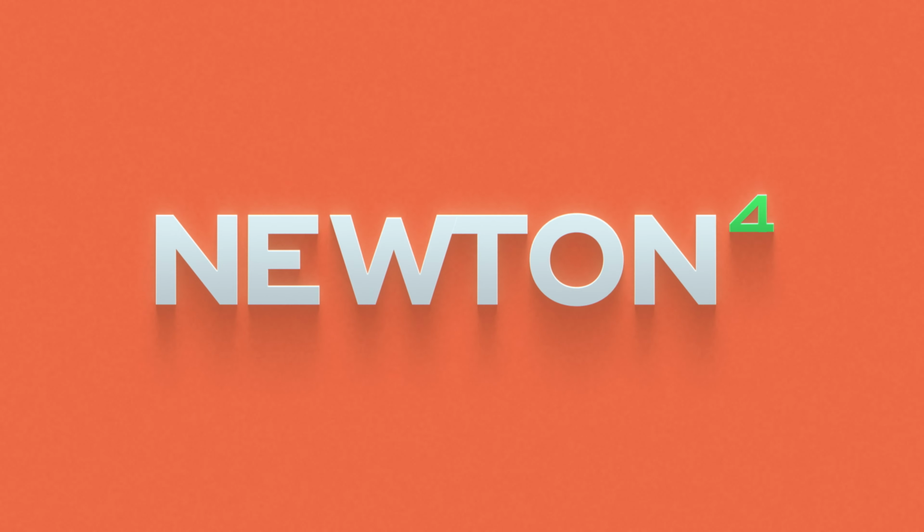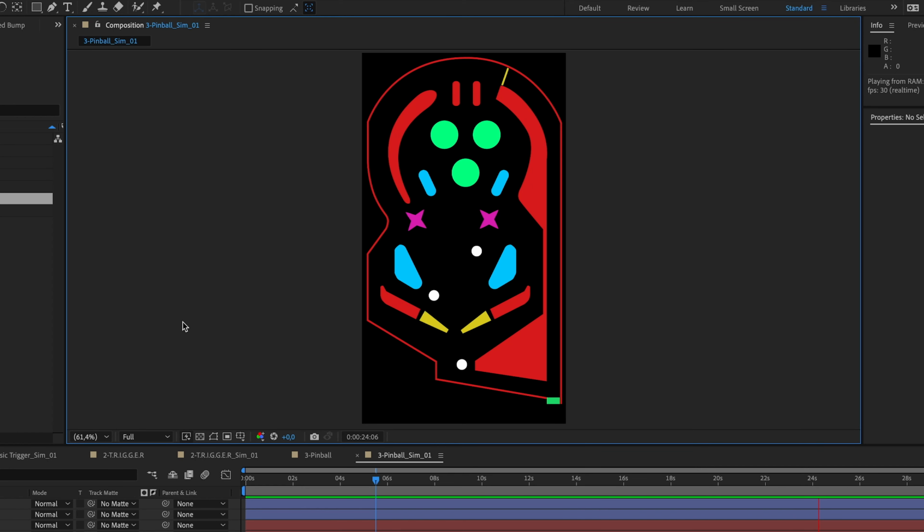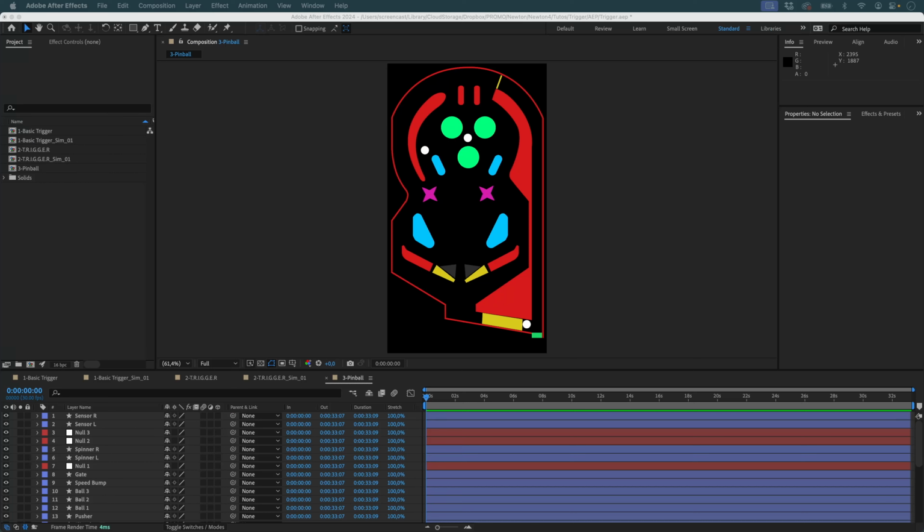In this last example, we'll take a look at the pinball scene. It's a scene you can find in Newton 4 in the samples browser. And like the previous scene, we're going to dissect this scene to find out how it was constructed. So let's take a look at what I've got in my composition.